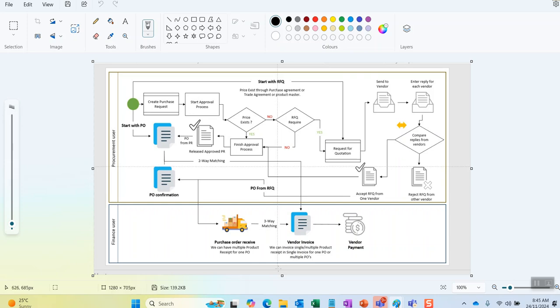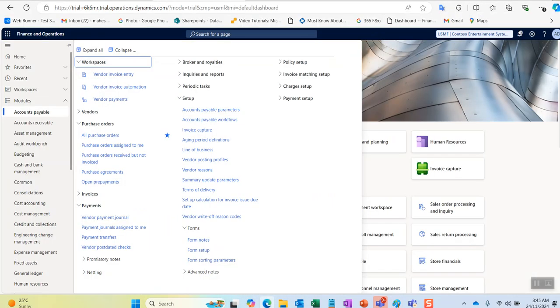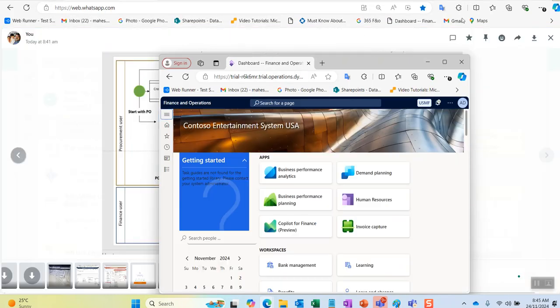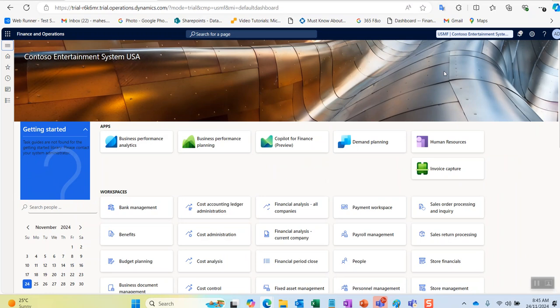Okay, so let me go to our instance. This is the trial instance. To create the purchase requisition, there are mandatory things which need to be there. For example, if the user is available but is not able to create the purchase requisition, these kinds of issues you will face at the time of support, or if you are implementing for the first time.